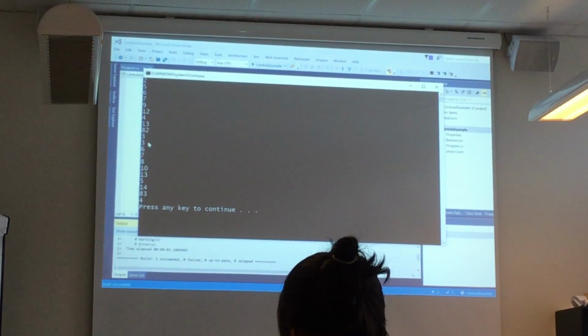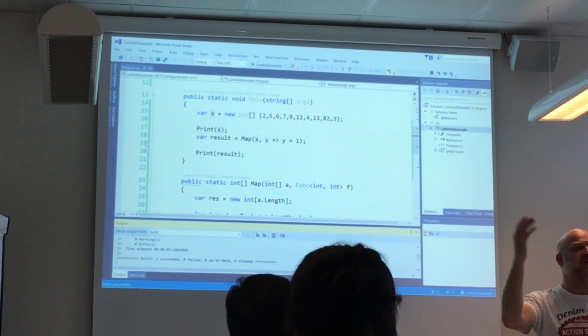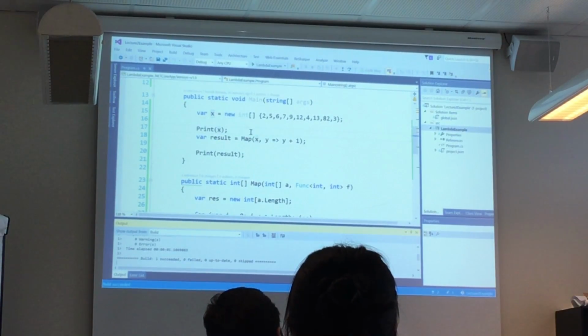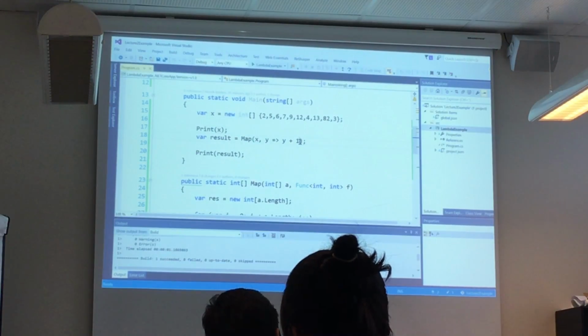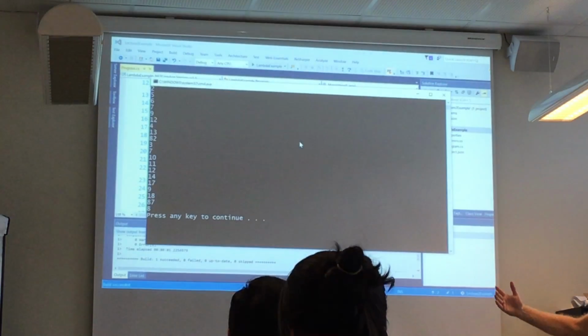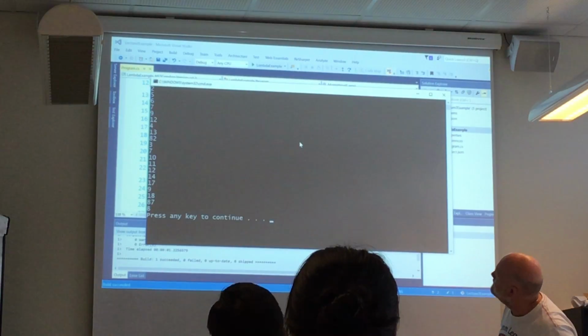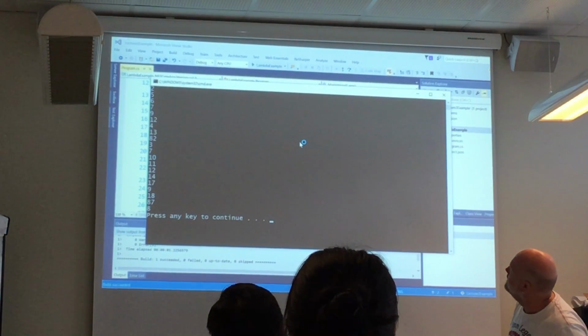Of course this is not that magic. The magic part is, yeah, but it was not 2. I actually wanted to do something else. And the only thing I have to do is go here and say, oh, it's actually 5 I want to add. And then I just execute it again. And now it's adding 5 to each element. So that's it.